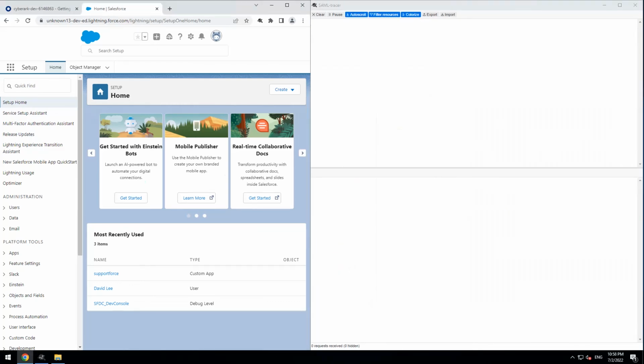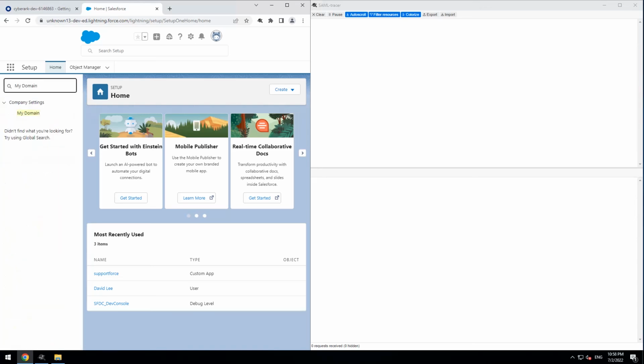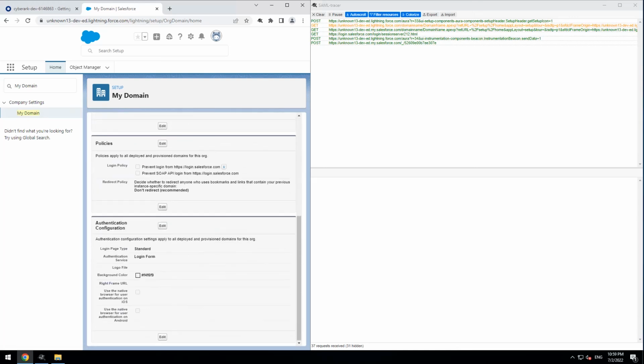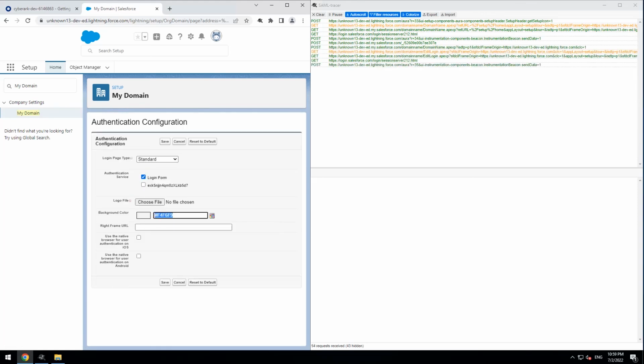Yeah, so now I'm going to do the SP Initiated Flow. And before I do that, I need to make one change. I go to my domain page, and this is my custom login page. I need to add an SSO link to Okta at the bottom of the page. So in the authentication configuration section, I'm going to add that link.